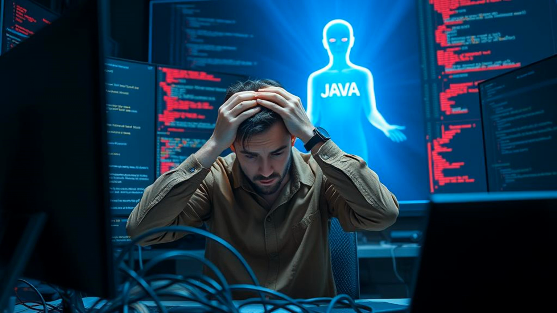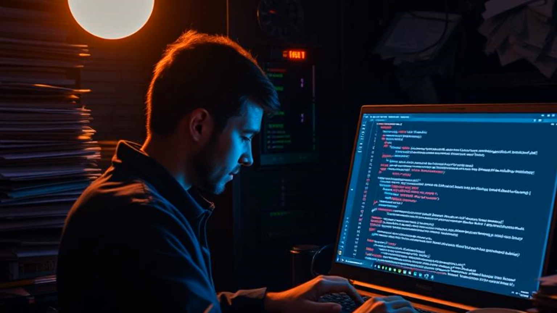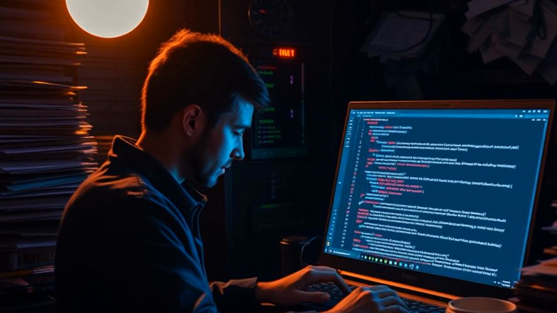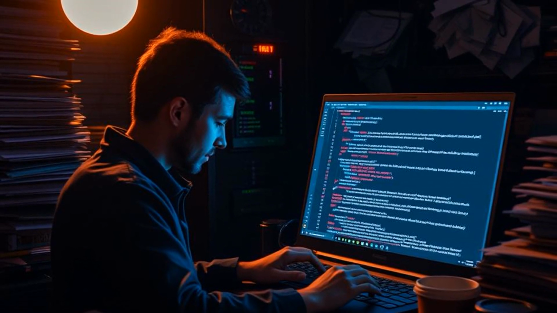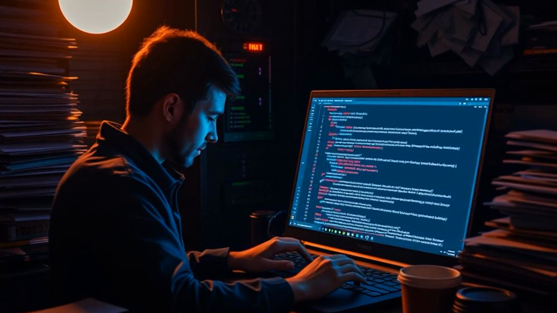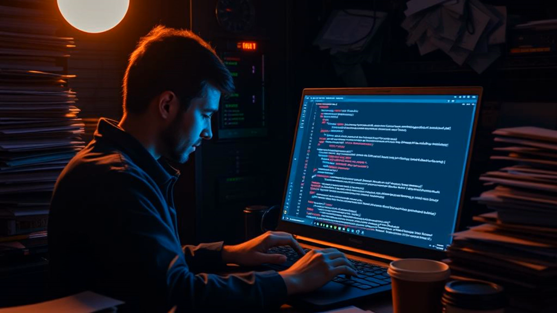Manual Dockerfile creation, while a fundamental skill, can often lead to suboptimal choices, think bloated images, agonizingly slow build times, and even subtle security vulnerabilities. But imagine a different reality. What if there was a smarter, more intelligent approach? A way to automatically generate highly optimized, secure Dockerfiles, precisely tailored for your unique Java applications, without the guesswork.